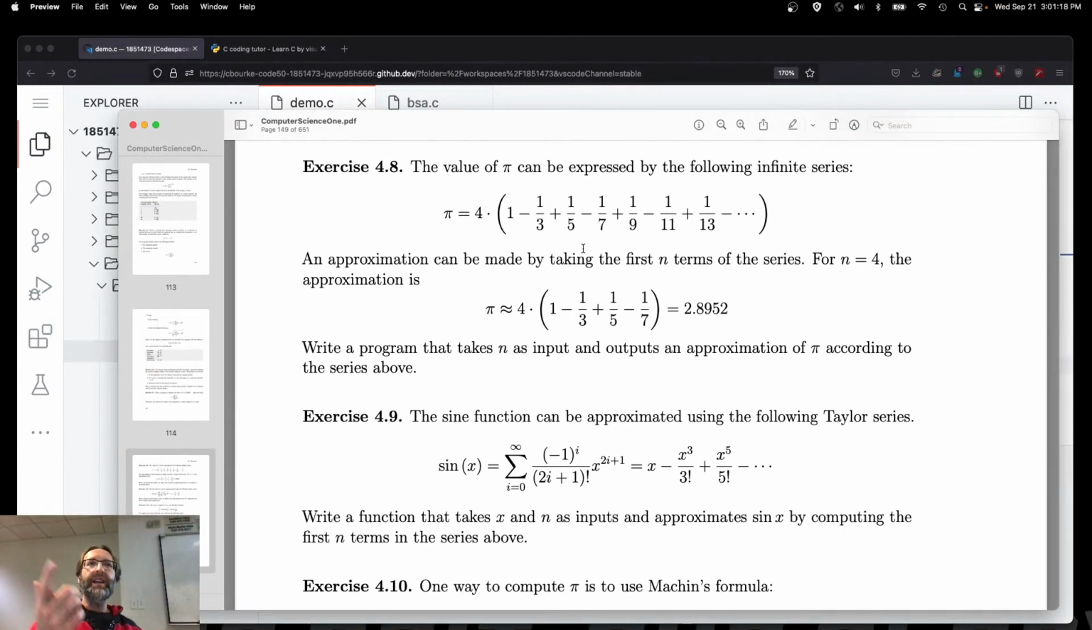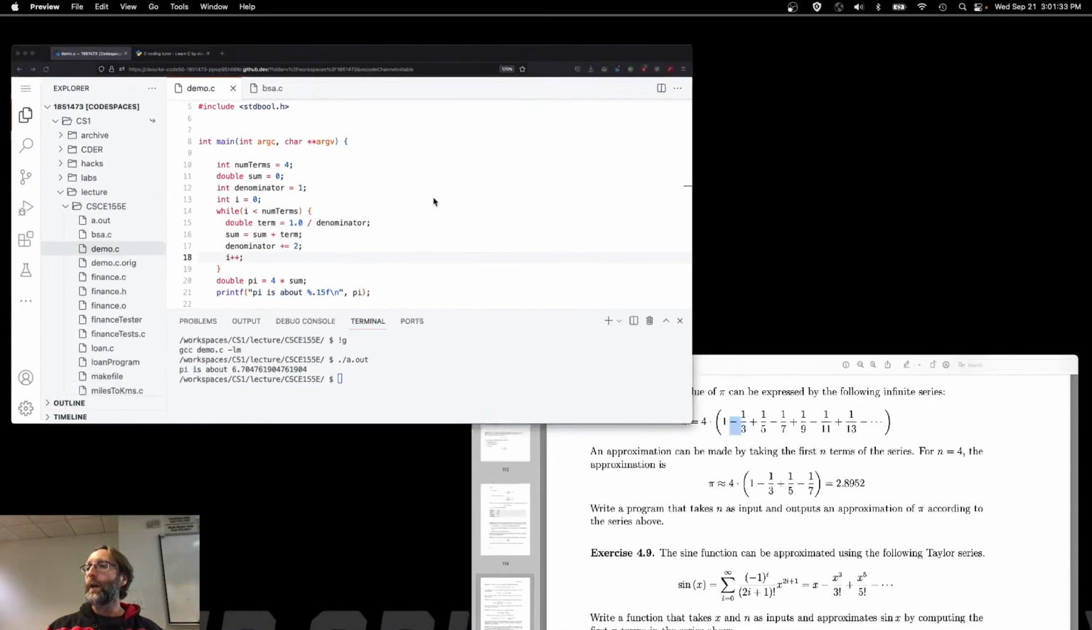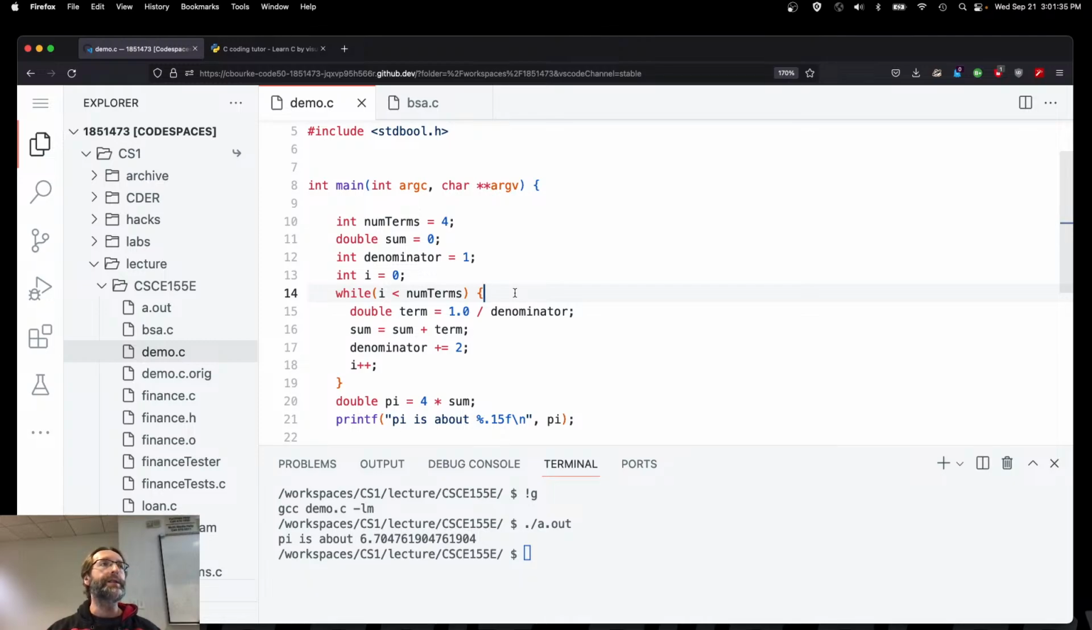Yeah. I'm only adding 1 plus 1/3 plus 1/5 plus 1/7, right? It needs to be oscillating. The first term I add, the next term I subtract. Add, subtract, add, subtract, add, subtract. That means bringing in a conditional, right?